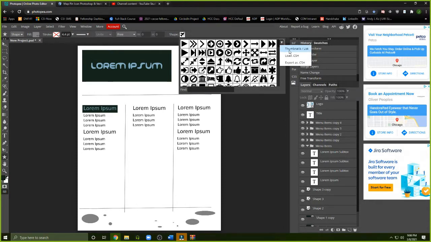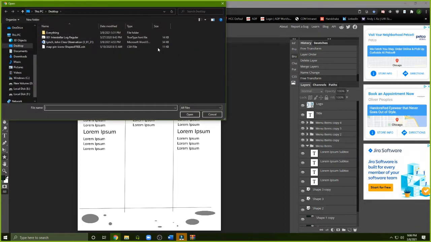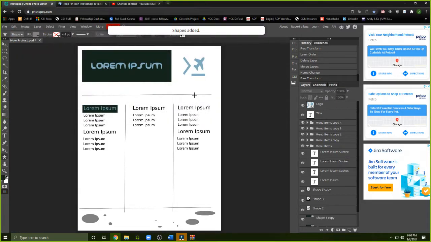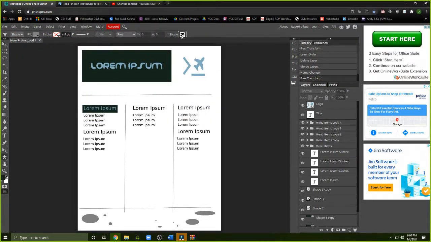And then what do you see here? I have a load .csh file, right? So I'm going to click on that, go to my desktop, and then you'll see here I have my map pin icon shapes for free CSH file. I'll click on that guy, hit open, and then you'll see up here shapes added.